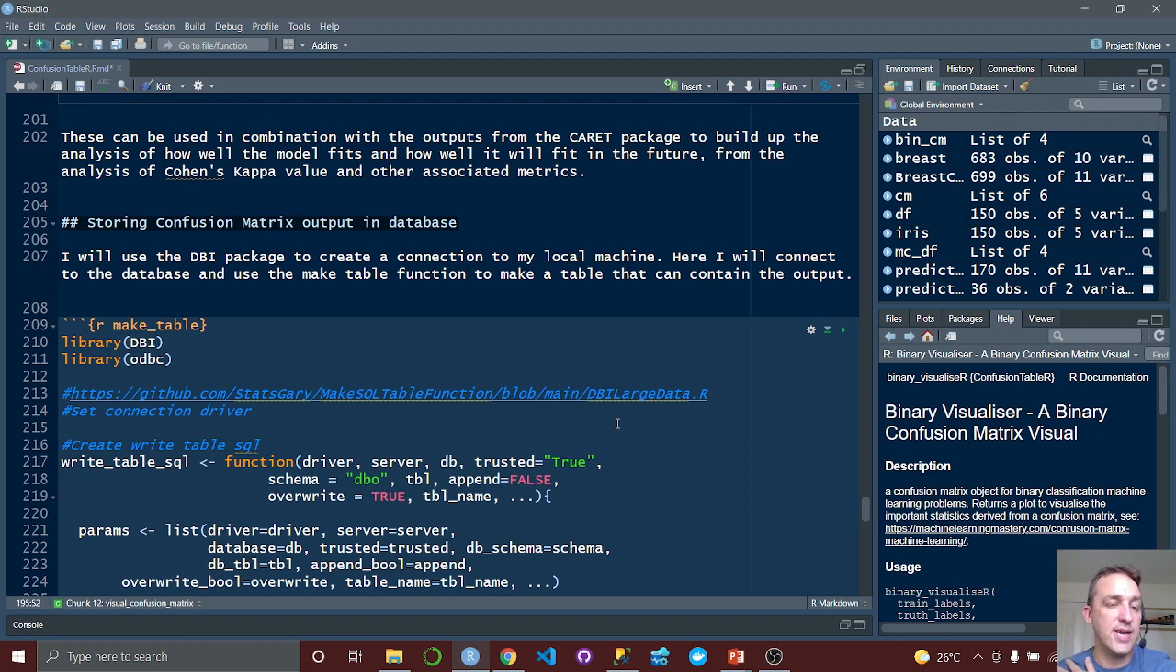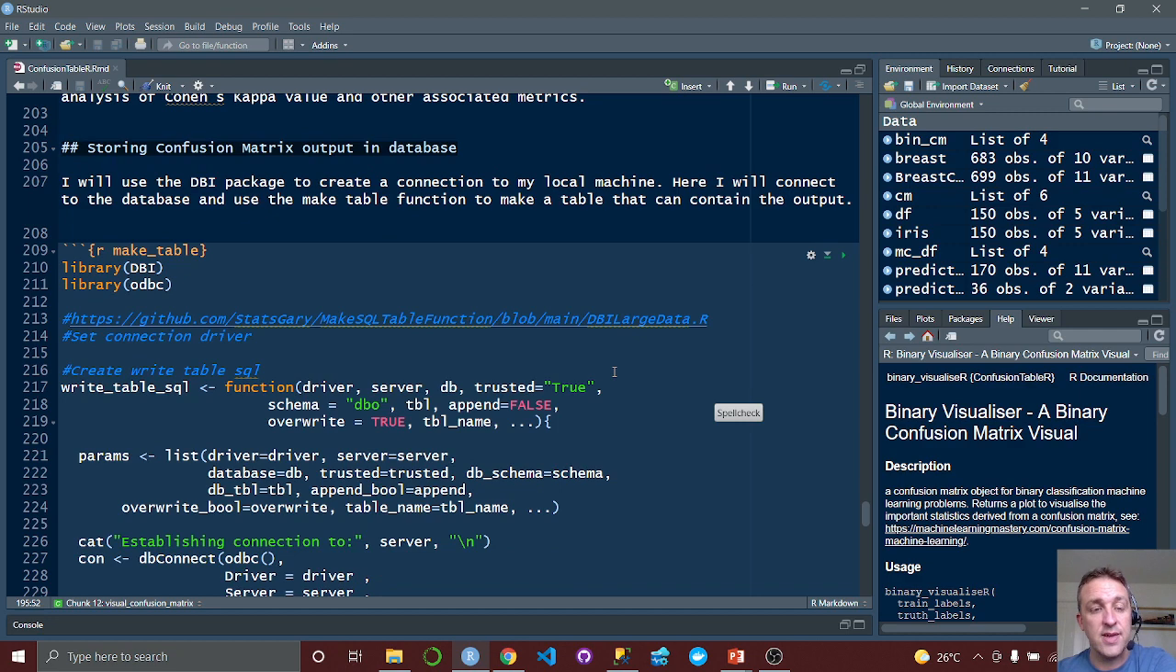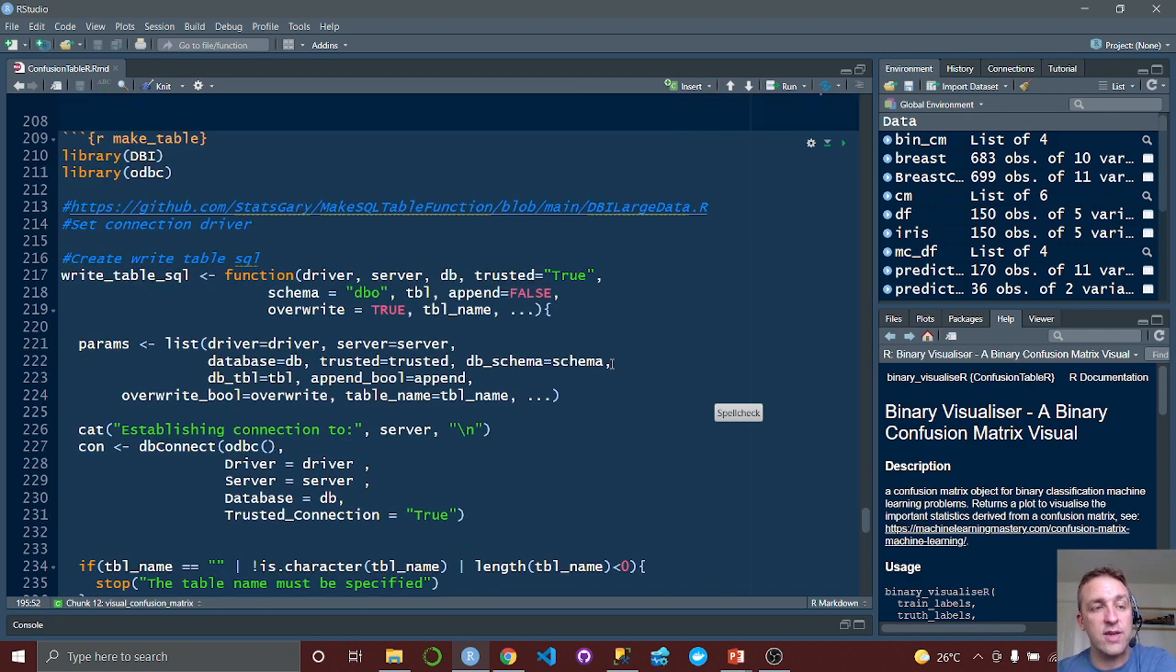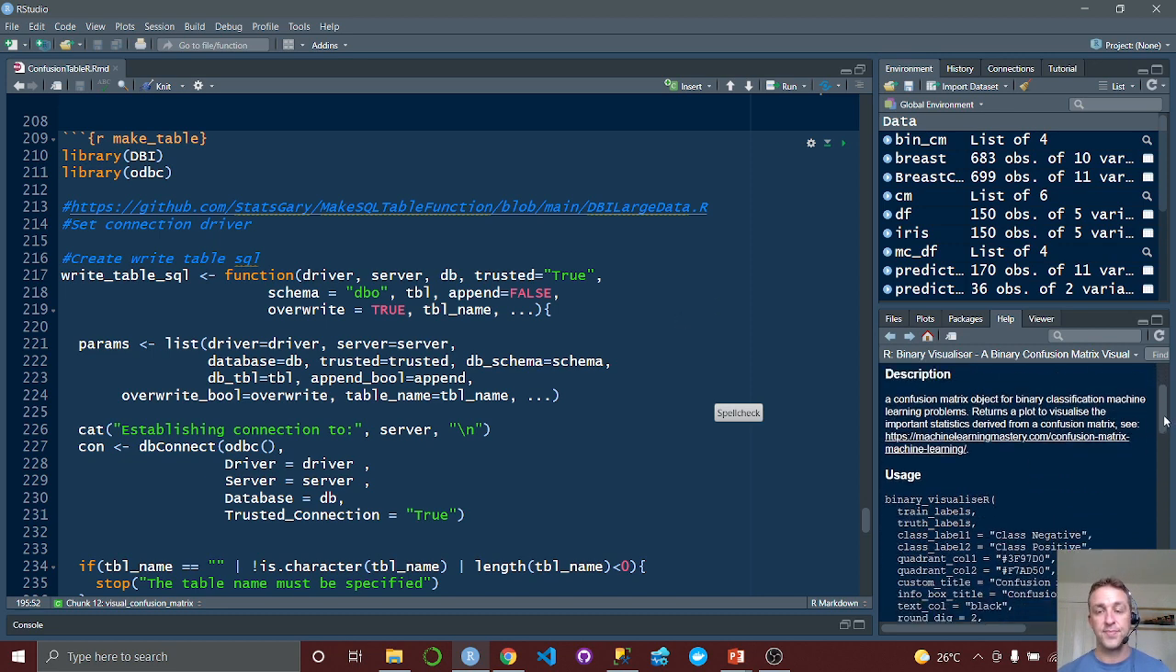So what we're going to do finally is store the confusion matrix outputs in a database. So again, like I said to you time after time, you want to monitor your model training performance over time. So this was the reason why the ConfusionTableR package was created. So I'm going to load in the DBI package and the ODBC package, which are packages that allow you to work with databases, all different types of databases. I'm going to work with SQL Server, but it works with a multitude of other types, such as MySQL, etc.